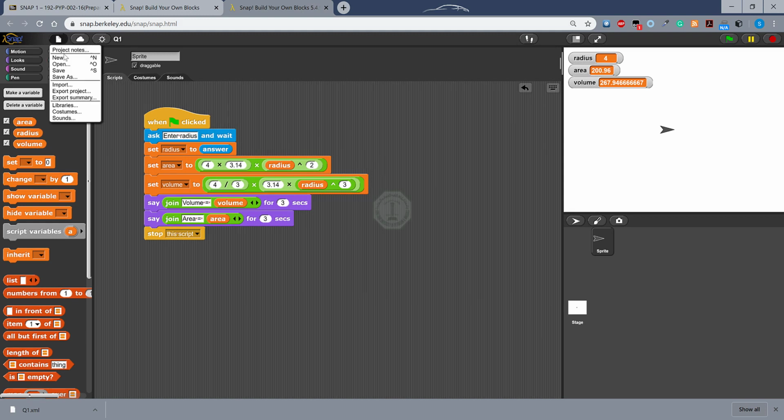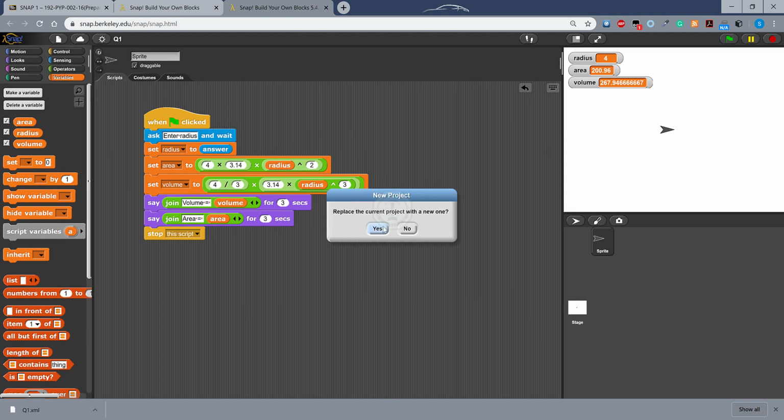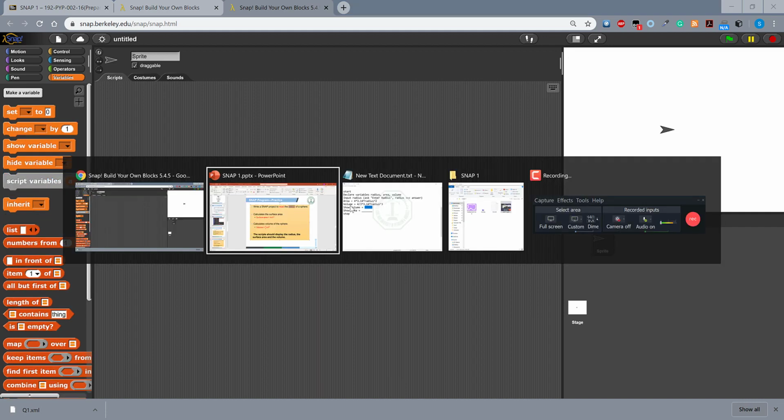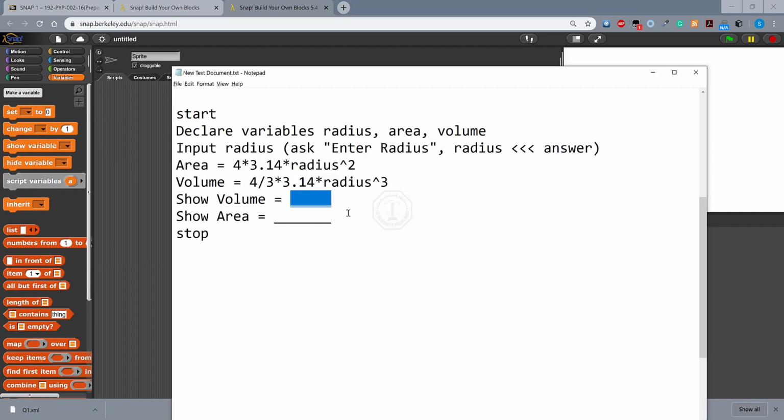Let me make a new project now. So the second project is also very simple. The second one is to convert temperature from Celsius to Fahrenheit. I need to make a program for that. So that means I will have one input, that is the temperature in Celsius, and one output, that is the temperature in Fahrenheit.